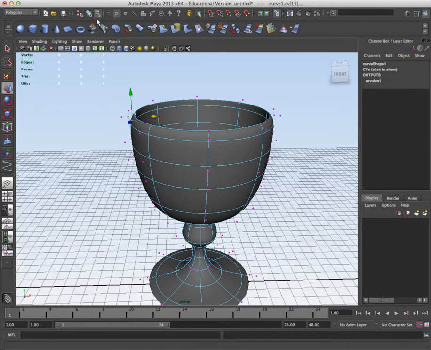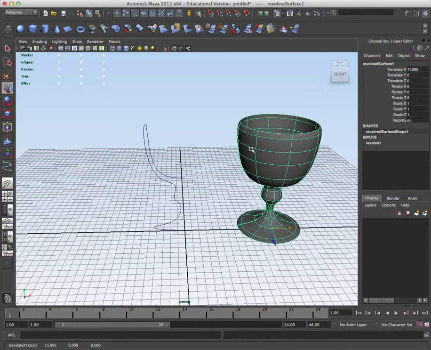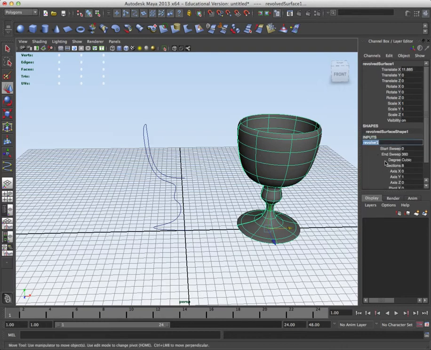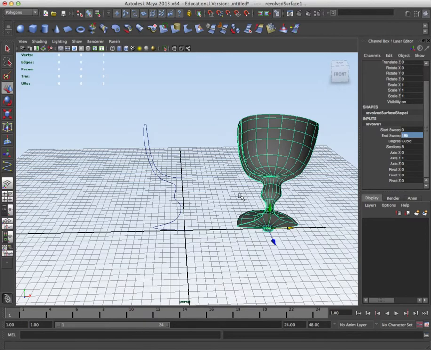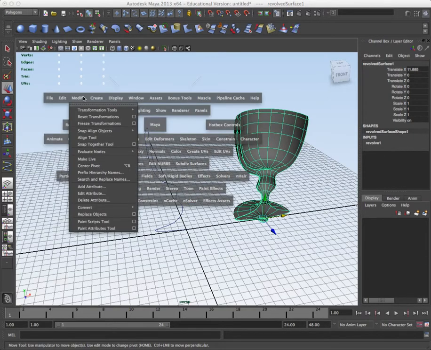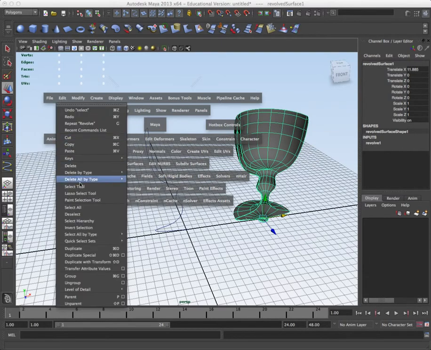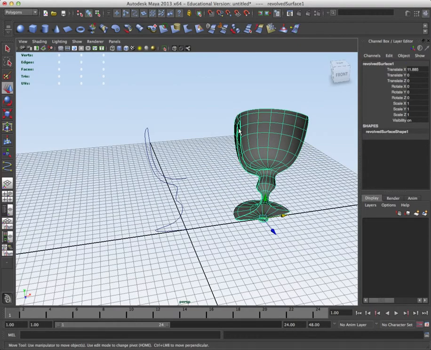Okay, and so if I pop back to objects mode, I can move this off to the side, and you see over here we have the revolve, and I could say, hey, give that to me as, I don't know, 180. So there's 180 degrees on it. And so there's lots of fun things. But then when I'm done, I do modify, edit, delete by type, history, and bam. Now that's just a dead piece of geometry as if I built it that way.